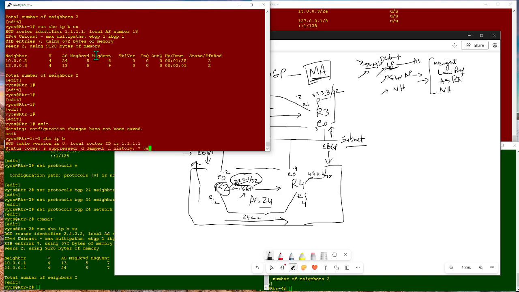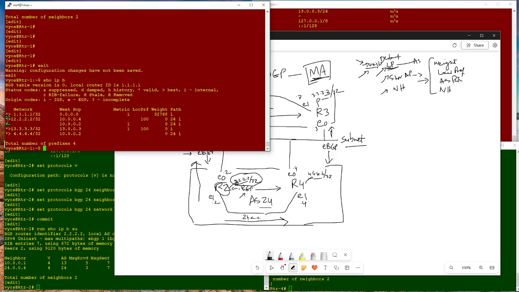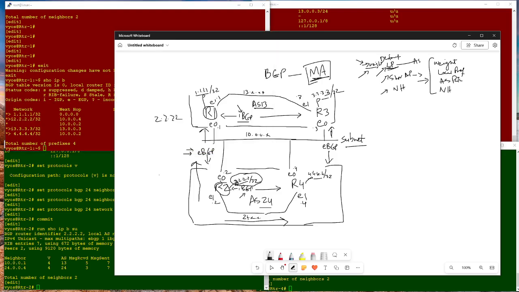Show IP BGP. Look at this. 222 is learned through 10.0.0.4. It's also learned through 10.0.0.2, router 2, but it's not preferred. Why? Because local preference takes place. Why is local preference taking place when the route is coming through EBGP?